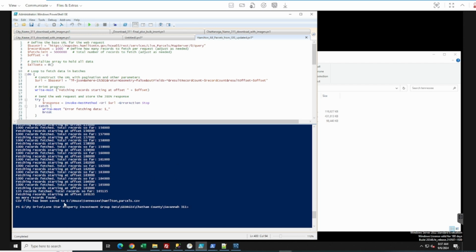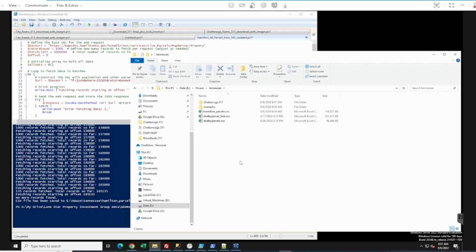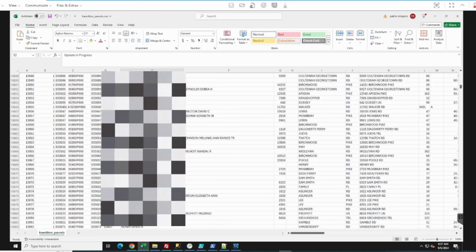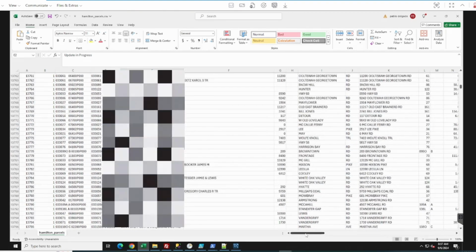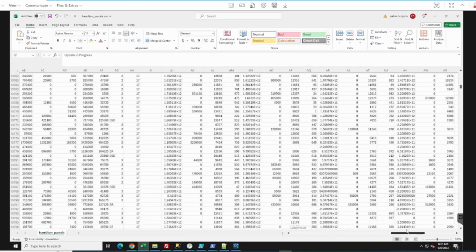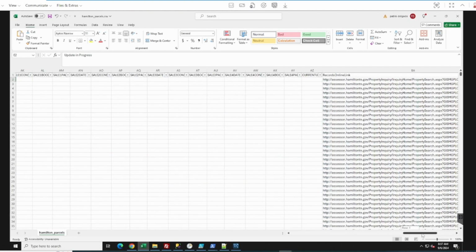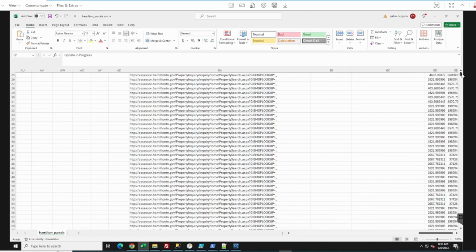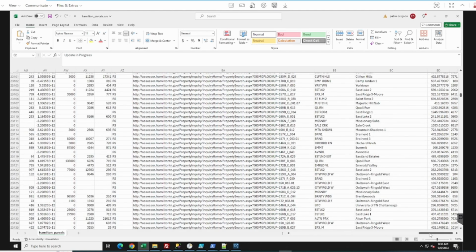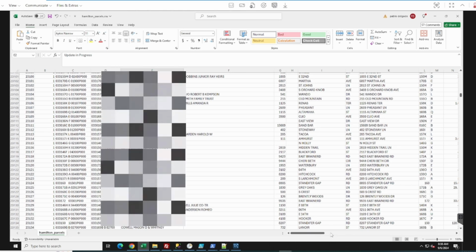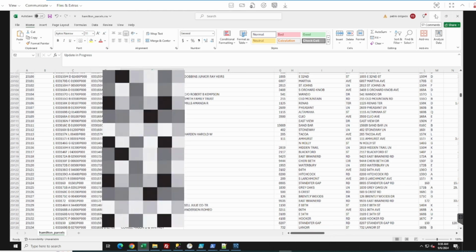Just to save you some time, I already did that. In this case, there's about 165,000 records. Now if I launch it here, you can see the ownership information and the details of the property. I won't show the names much because of privacy reasons, but this is how you would go about downloading the parcels for certain counties that you're interested in.